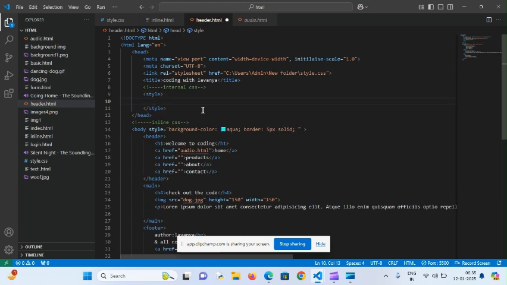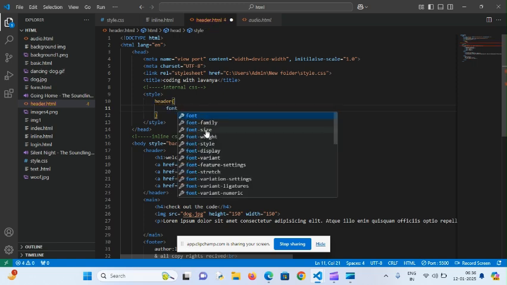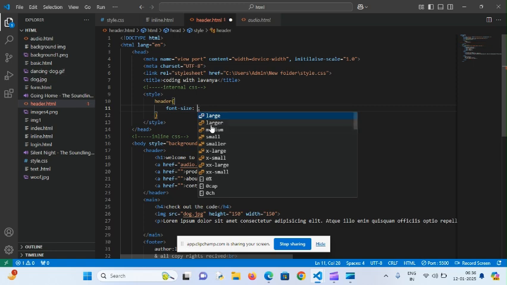Now within this style, we are going to apply some background. According to the body, header, footer, let me take header first. I want to apply my CSS to the header. You need to start with the curly braces. And here I want to change my font size, to 2 rem or 1 rem. Let it be 1 rem.